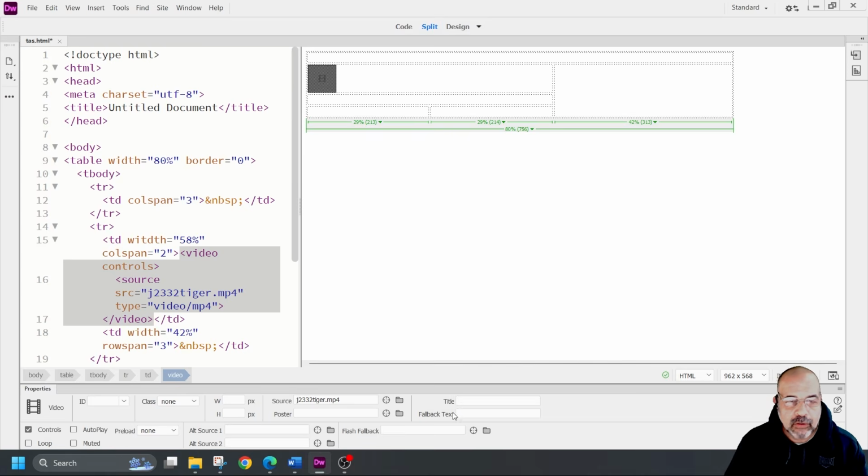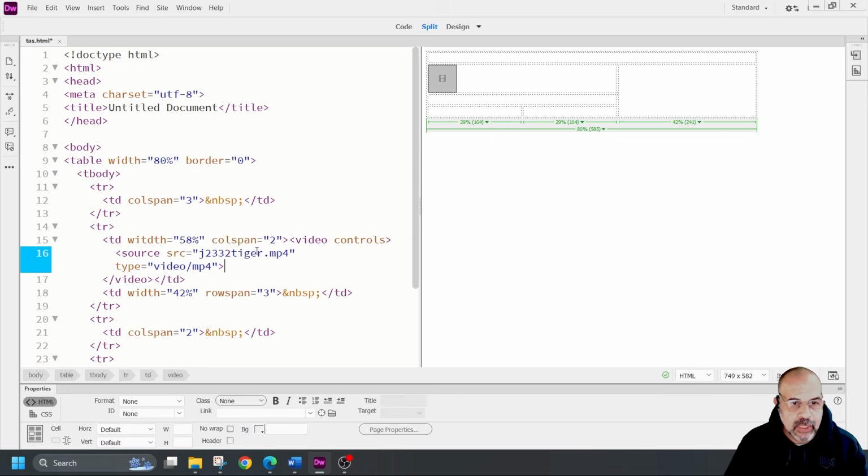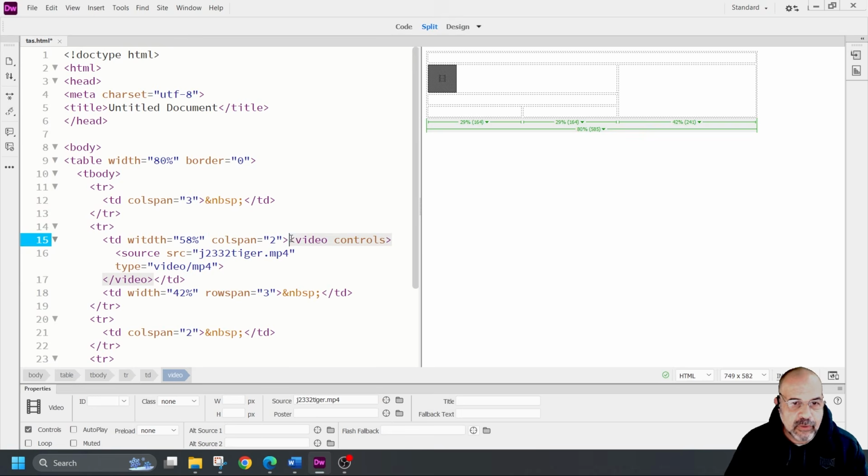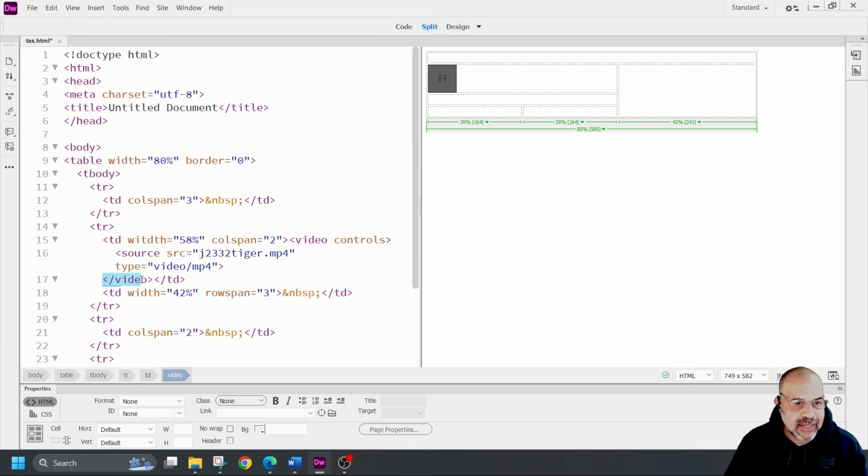All right, and then I'm going to look at the fallback text. Now the fallback text, essentially, if I just stretch this out over here, so we can see here, this is the table data. Okay, so that's what we set up before, and that's going to be the cell. Here's the video inside that table data, inside the TD tag. Okay, so that's the video controls, and there's the source. Now, and then it says here the type, and that video tag ends here.